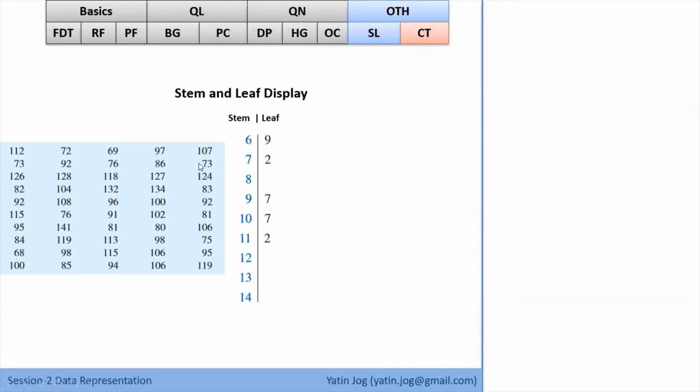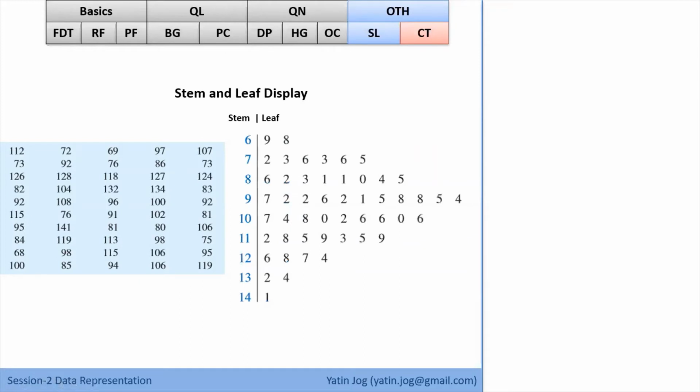Now consider the second row. I have the number 73. It will go with the stem of 7, and I'll add another leaf of value 3 after the 2. The next value is 92. It will go with the stem of 9, and after 7 I'll add a leaf of 2, and so on. I'll repeat this process for all other numbers, and what I get is something like this.